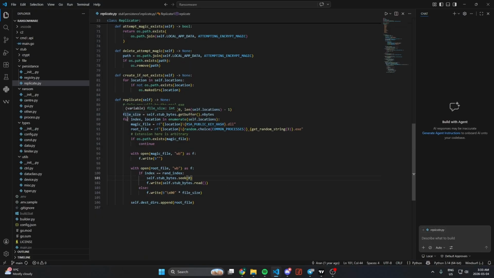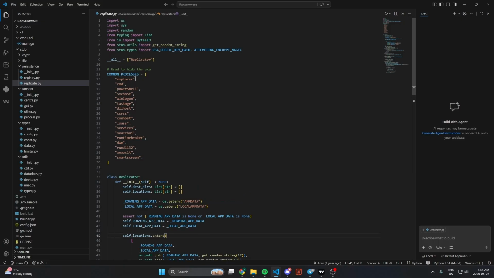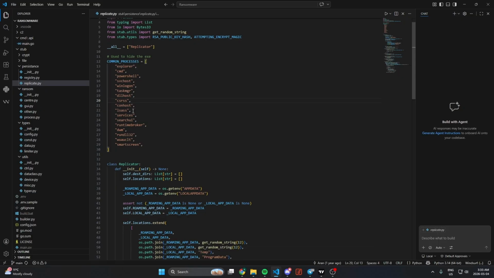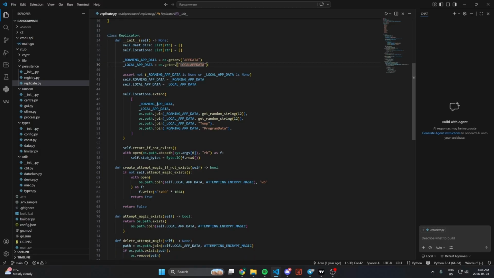Alright, so rand index is equal to random self-allocations. What is self-allocations? Alright, let's just read this file. Common processes. This is how we're gonna hide it. We're just gonna name it random stuff and hope for the best. Get the roaming app data. This is where you're gonna hide it because realistically no one's looking here immediately. And then you just get random file names here. Local app data, temp as another directory. Yeah, I think they should be directories.